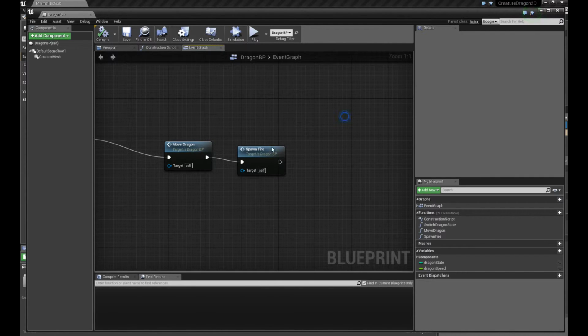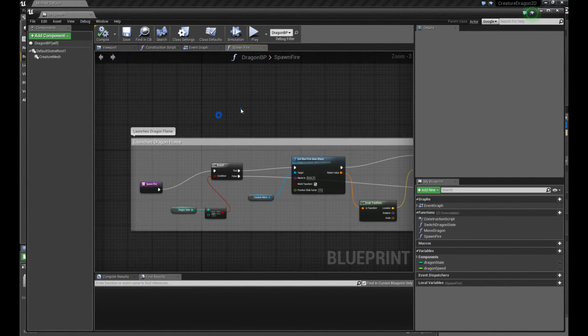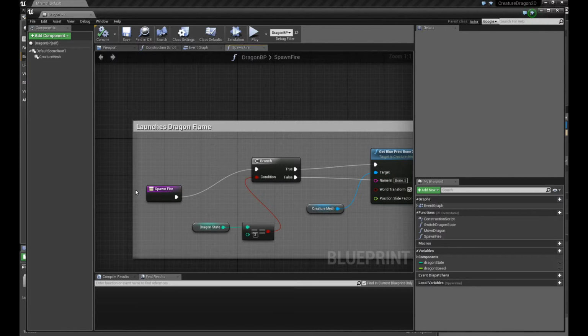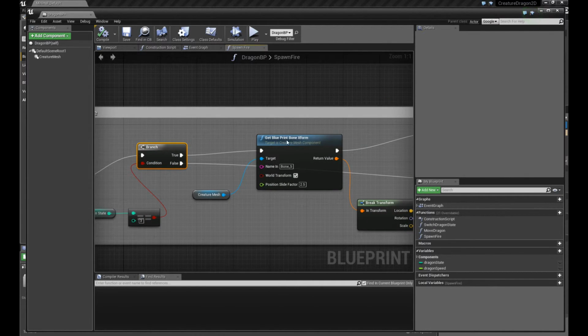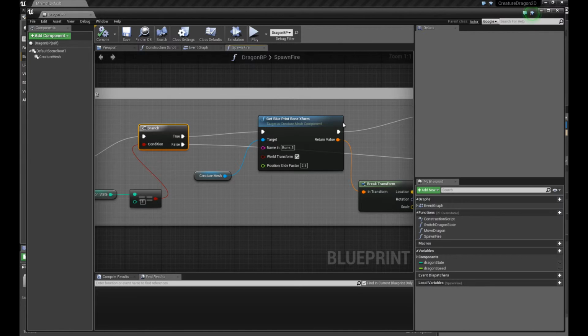Let's take a look at the spawn fire function. That one's really interesting too. This is where it launches the dragon's flame. In spawn fire, the first thing we need to do before we spawn any fires is determine if we even need to spawn a flame in the first place. So we have a branch statement here, and this only launches the flames if the state is set to 3. Remember, we said state 3 is when the dragon launches flames. Only when it's equal to 3 do we actually bother with any of the particle stuff, launching the flame particles.